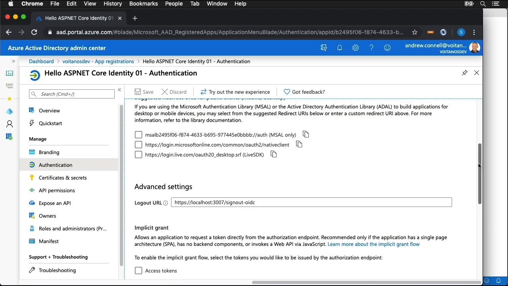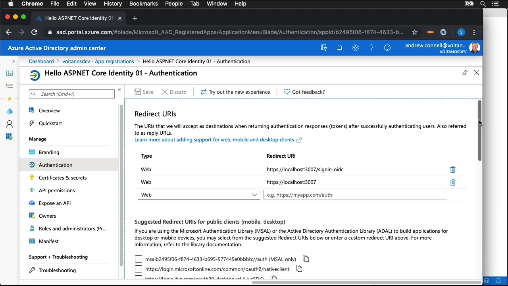Now, a couple of things I did. This application that we're working with is an ASP.NET Core web application that's been set up for single authentication, or single organization authentication.